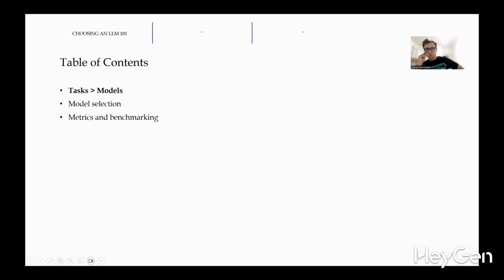Let's talk about what we will be discussing today. I would like to first talk about the ways to think about your task before you start selecting or tuning a model. After that, we will talk about what options are currently available in the industry. And in the next part, we will talk about the metrics and benchmarks that will help us choose something from these options that suits us.